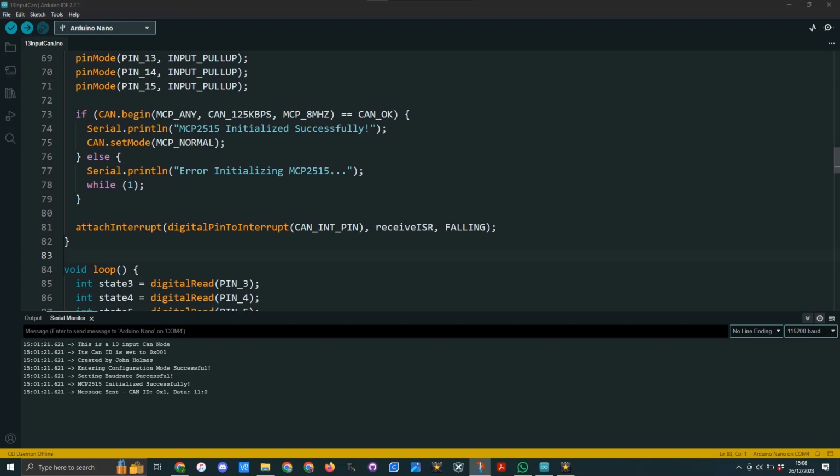Line 74, if the MCP2515 initialization is successful, a message is printed to the serial monitor indicating successful initialization. Line 75, the CAN controller mode is set to normal operation. This is essential for the controller to start interacting on the CAN bus. Lines 76 to 79, if the initialization of the MCP2515 fails, the program enters the else block. An error message is printed to the serial monitor indicating the failure to initialize the MCP2515. In the case of an error, the program enters an infinite loop, effectively halting further execution.